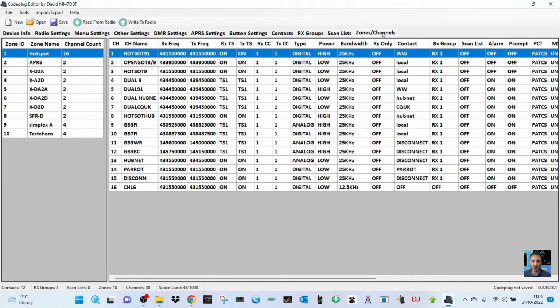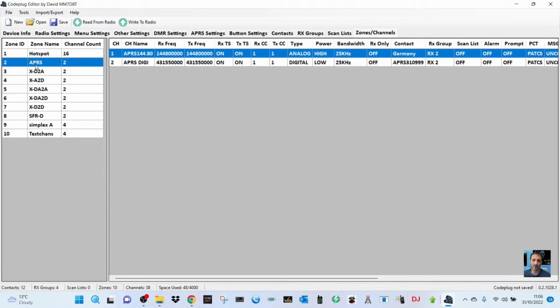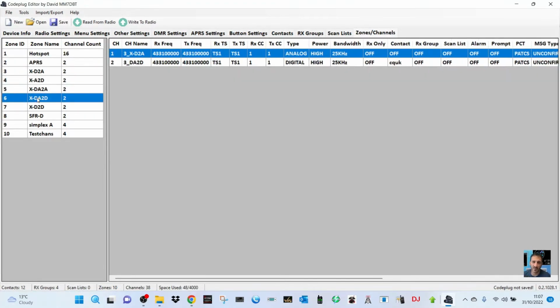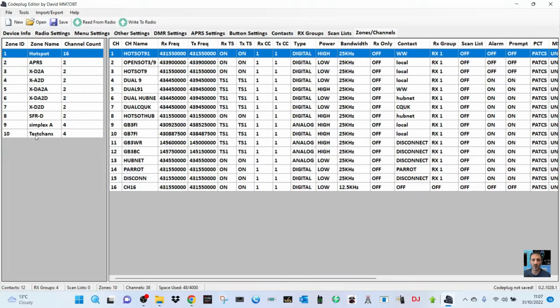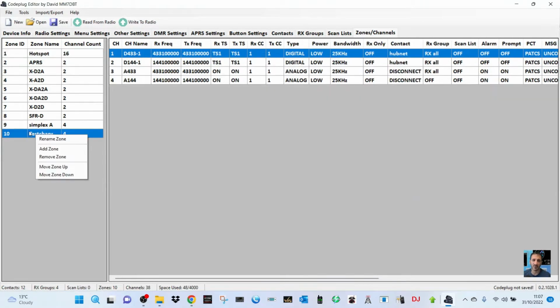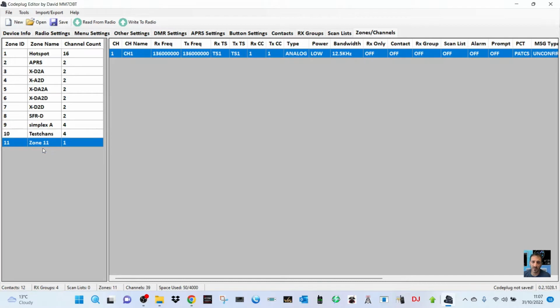So we go right at the end to zones and channels. We've already got some zones here. Every time you're in a different zone, you're in a different bank of channels. To add a zone, you just right click and click add zone. We've just added one there. We can rename, call it Andreas zone. So that's how you add a zone.